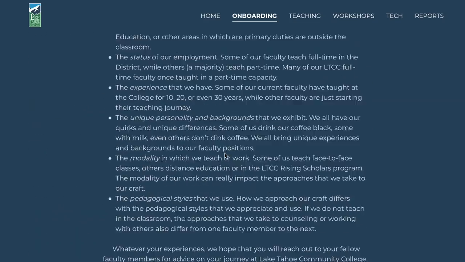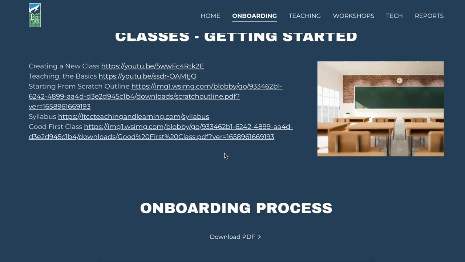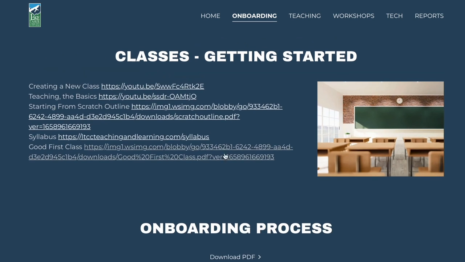And then all this information to come here, the onboarding process, getting your new class started. I just had a meeting with a couple new faculty members and talked them through some of this information. I'm going to rework this based on everything that I get from the instruction office and HR and maybe our association to get a sense of what the onboarding process might look like.